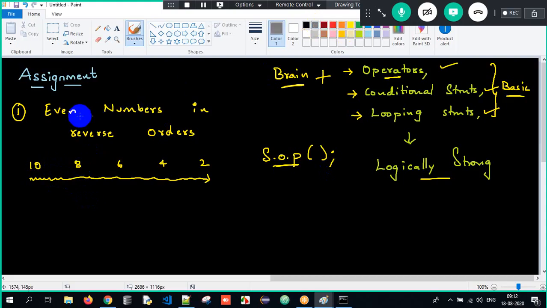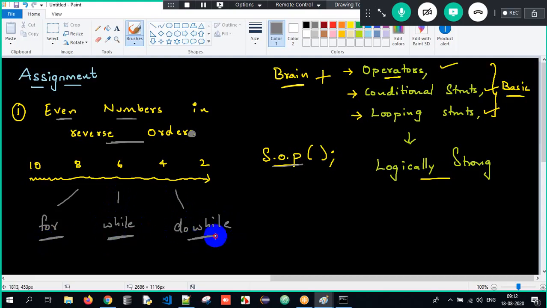Got the clarity? You are supposed to print even numbers in reverse order, 10, 8, 6, 4, 2, using the SOP statement. Using for loop, using while loop, and using do while loop. You have to print using for loop, while loop, and do while loop separately. I could do it in a single program, but I'm telling you, you have to have three loops separately.